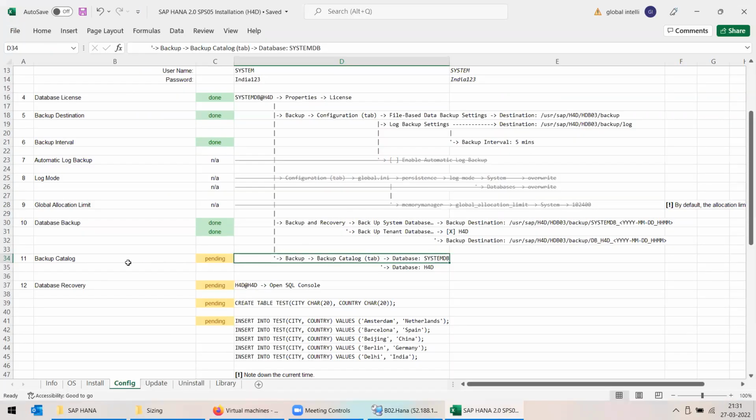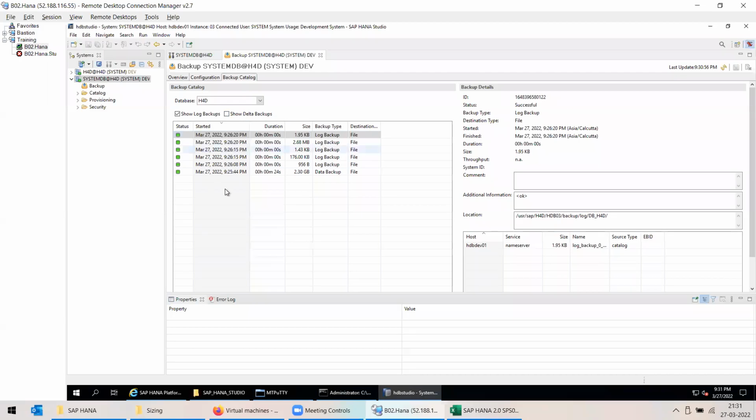Okay, so now what happens? We have taken, this is the backup catalog. This is the location where you can see. So the backup catalog is something which contains all the information about your database backups: on which day, at what time, which backup was taken and which files were backed up. This is not the backup. This is only the information about the backup.